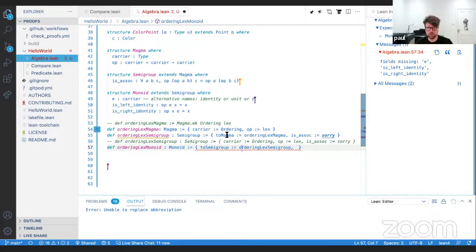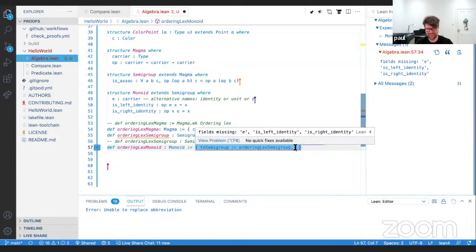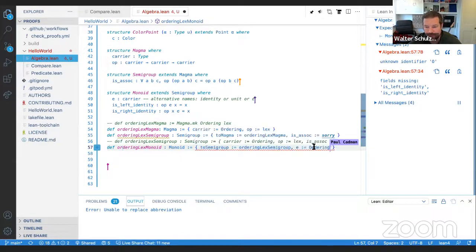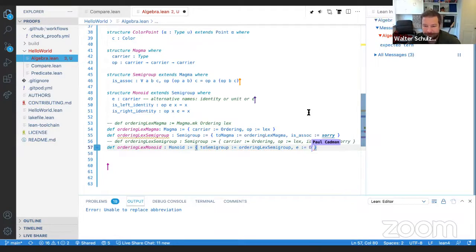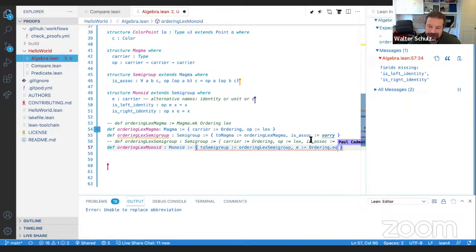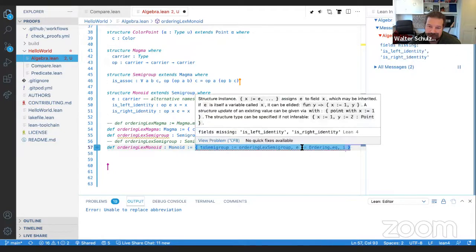Can you do that for me? No quick fixes available. Yeah, but you know what fields are missing. Oh yeah, it shows them, so that would be ordering.eq. And then the left identity.